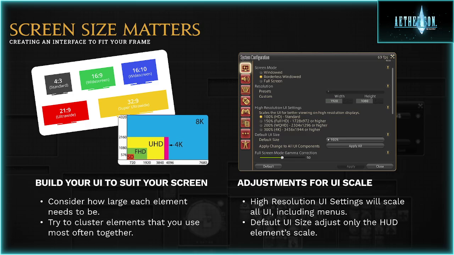And you can do this kind of easily if you're just starting out by adjusting the high resolution UI settings within system configuration and the default UI size adjustments. The first one will actually scale up everything, including the menus and whatnot, whereas the second one will scale up the individual components themselves. And this is good if you just want to make all the UI larger, but keep your character sheet and stuff the same regular size. It's particularly good for people who are hard of sight.